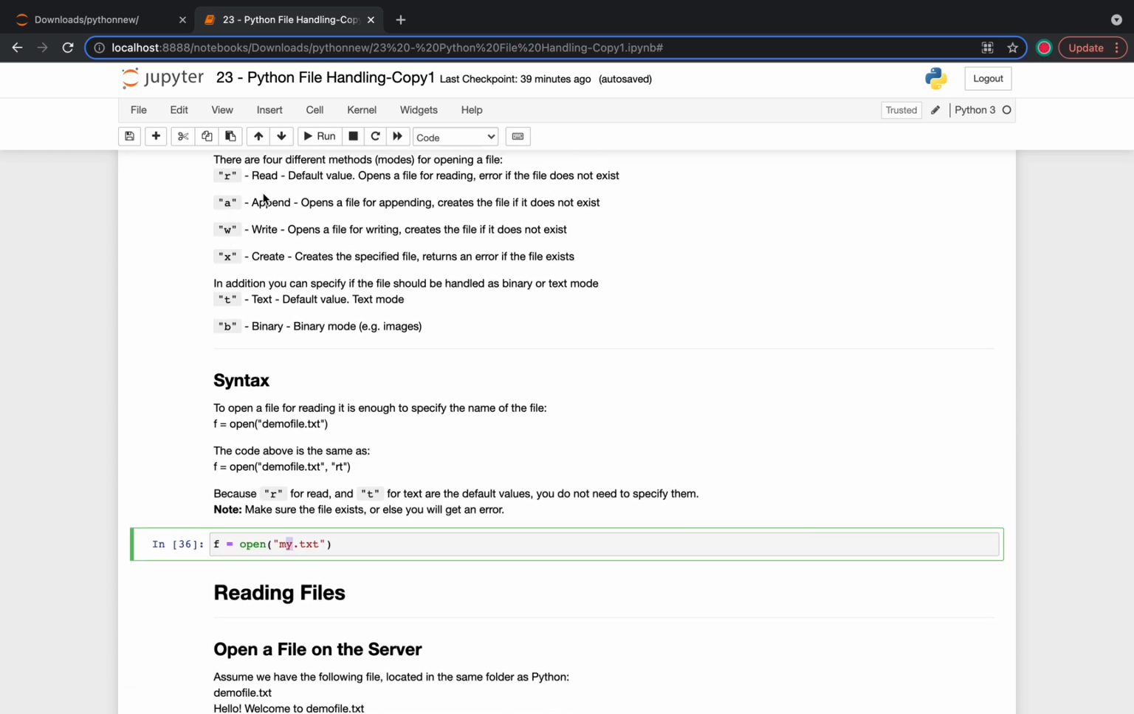And then we have A for append. It opens a file for appending. It creates the file if it does not exist. And then we have W for write. W opens a file for writing. It will create a file if it does not exist. And then we have X for create the specified file. It will return an error if the file already exists.